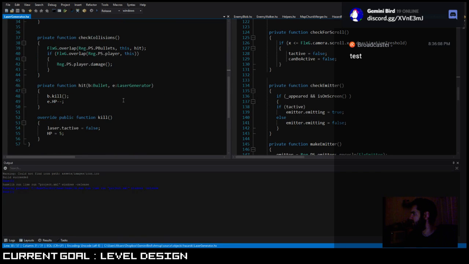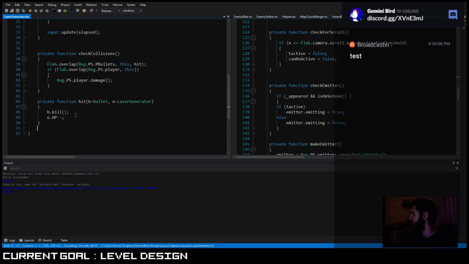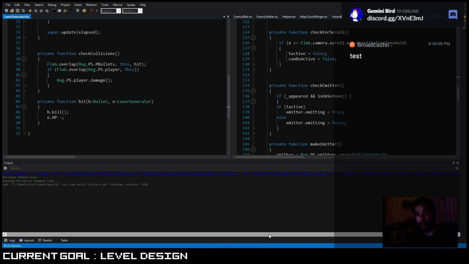Have the laser there, and then on kill, yeah, we're not gonna kill it, I don't think. So we don't kill these anymore, I think. We don't kill these anymore, so we're gonna do, yeah, that's good. So we kill the bullet, and we don't kill this dude. This generator thing.